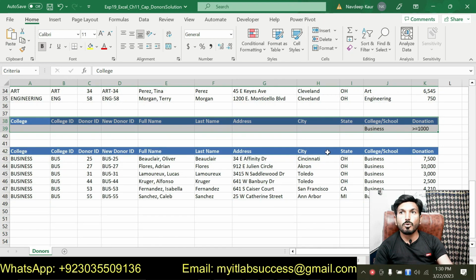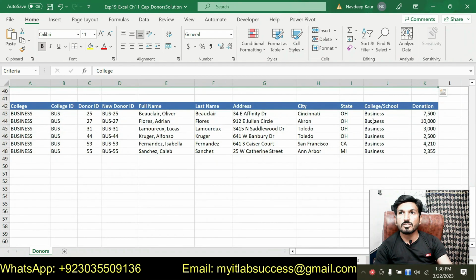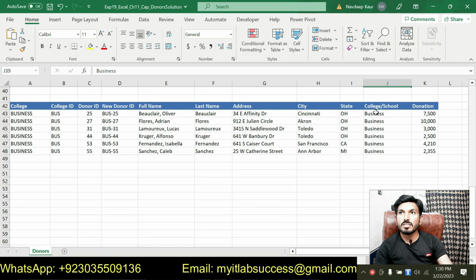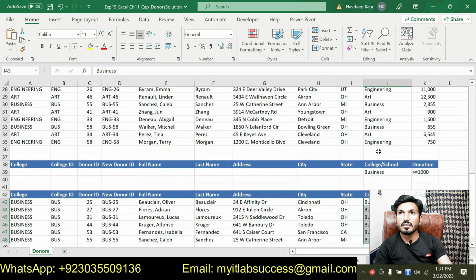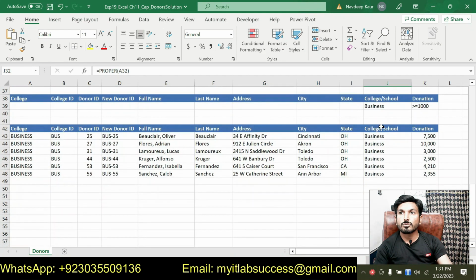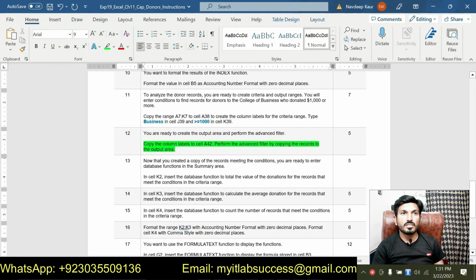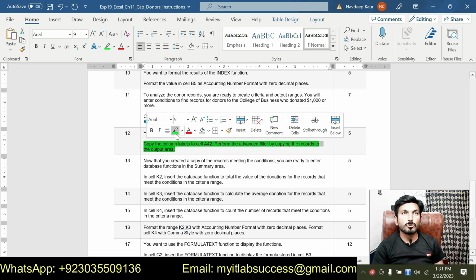This will show only the data for the College of Business. You can see that this is showing only the database for the College of Business. If we change this to Art, it will show only the data for the College of Art. If we change this to Engineering, this will show only the data for the College of Engineering. So we are using advanced filtering here. This is the result for the advanced filtering. So this was step number 12.